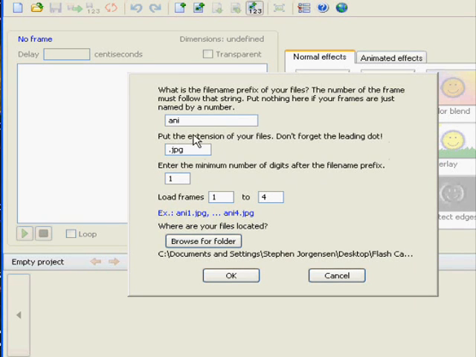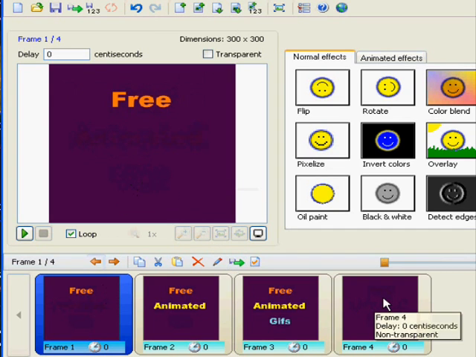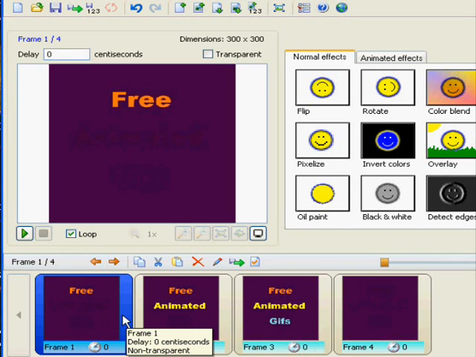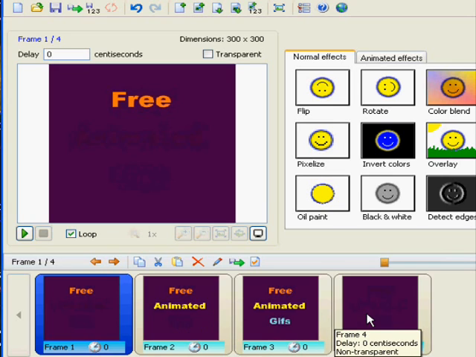Okay, so now I'm loading Annie files. They're JPEGs, and they only have one minimum number here. And the files are located on the desktop, Flash Cartoons, the Annie file. I say OK, so it loads it. Annie 1, Annie 2, Annie 3, and Annie 4.